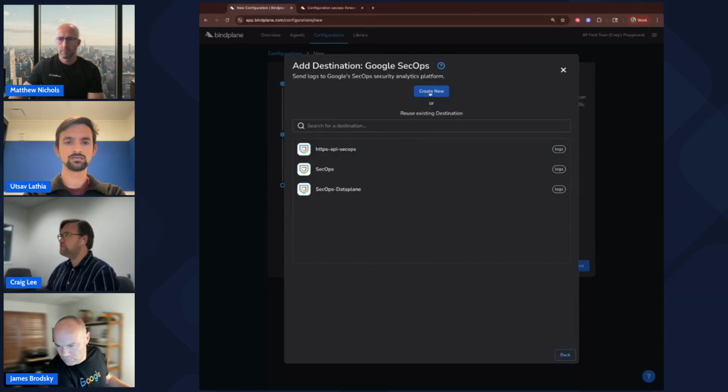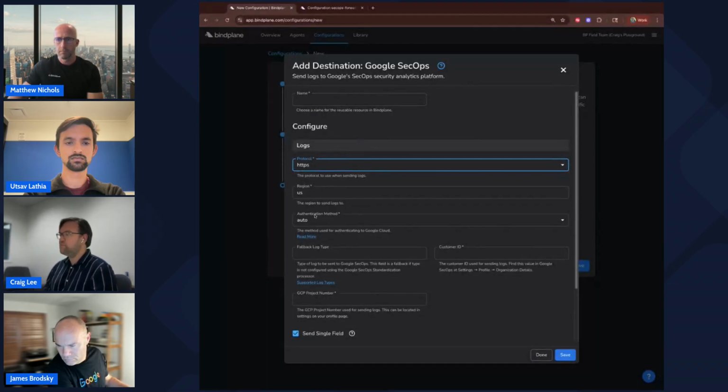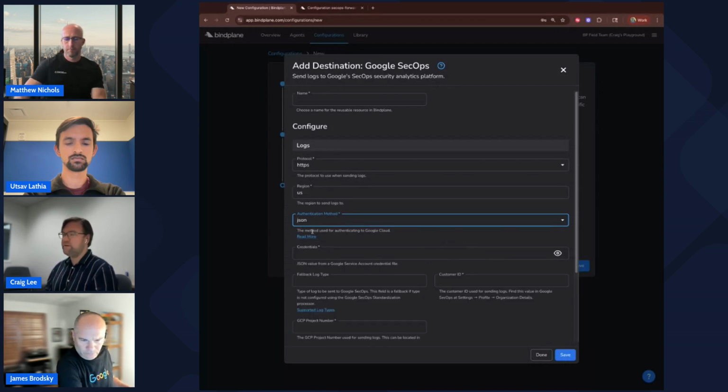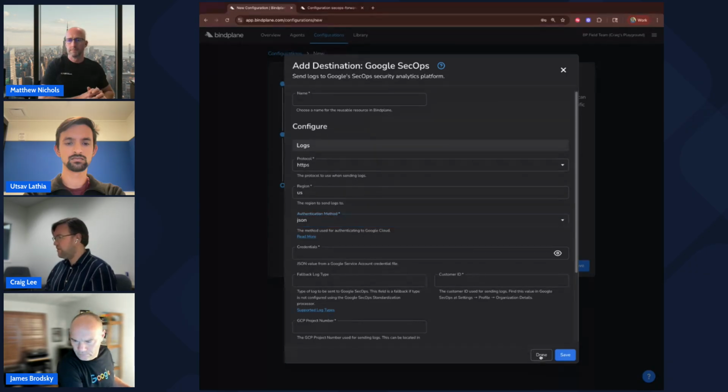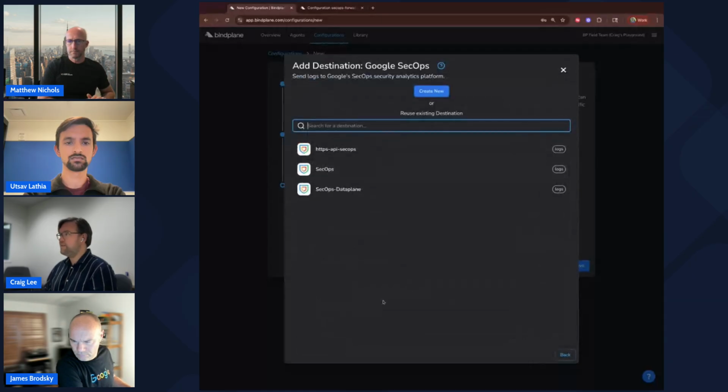So if I go to create new, this is creating a new SecOps destination, and I can choose the different protocols. So gRPC and HTTPS are both supported, and we can support a variety of regions and then different auth methods. The majority of the time I see folks using JSON authentication because they're coming from things like on-prem or perhaps different clouds, and we have instructions on how to set that up with just a few steps within our docs.